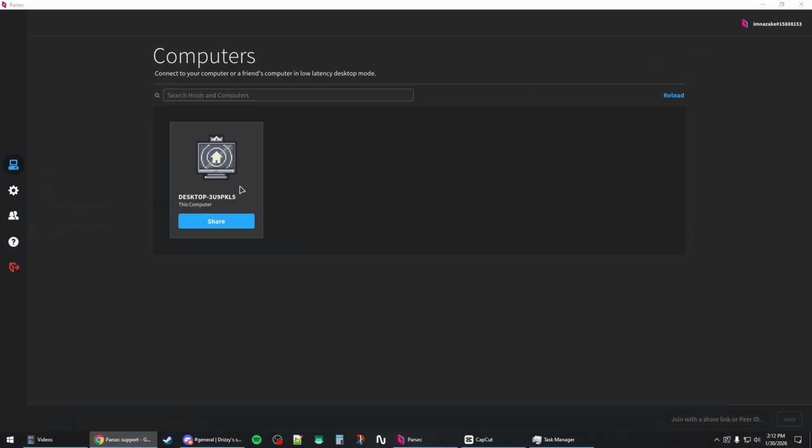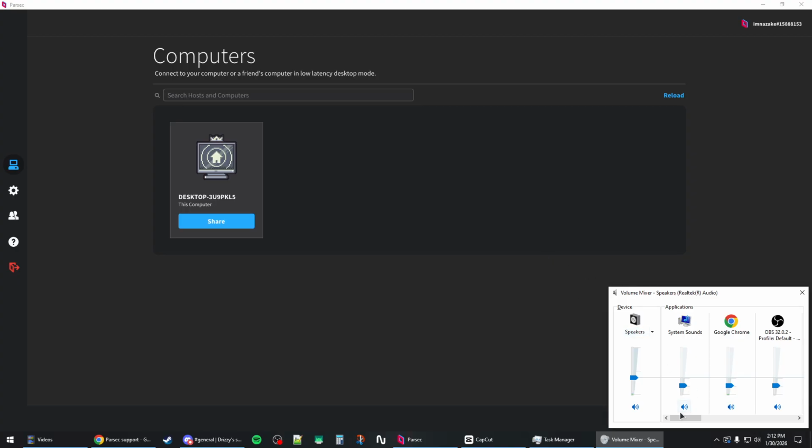And the second option is to use the volume mixer on Windows in the host PC itself. Right click on your audio icon and open up the volume mixer, and then find Parsec in the apps list here and bring its volume all the way down on your clients, the clients that are connected to the host.